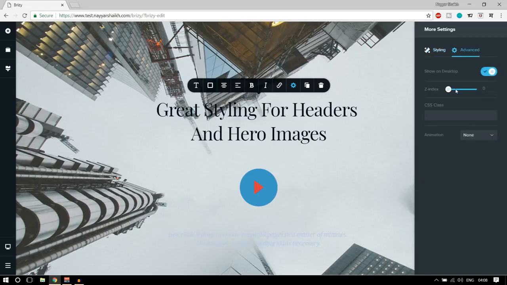Then we have some more advanced options over here. If you want to show only on desktop, you can select this. If you deselect this one, then this will not show on desktop and so on. We also have some animations showing up over here. If you select bounce, you can see the animation. You can see it over here. Let me select again. You can see the animation over here.